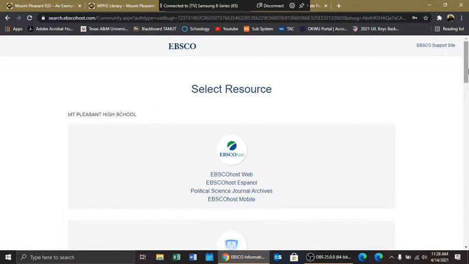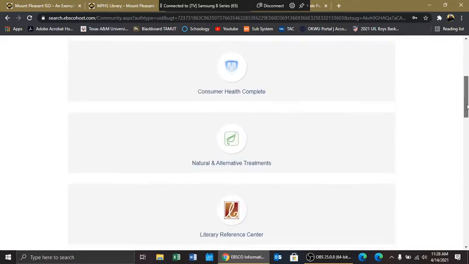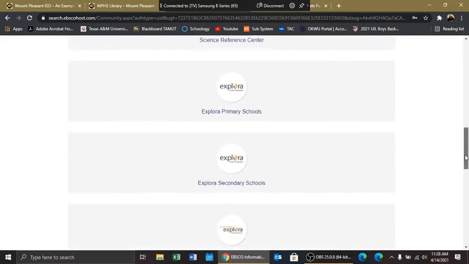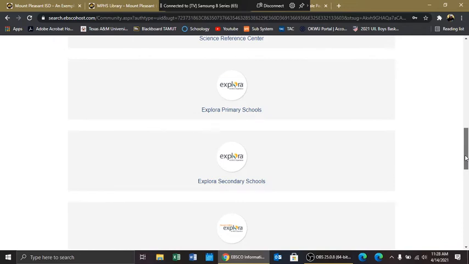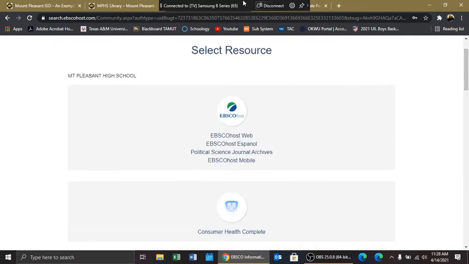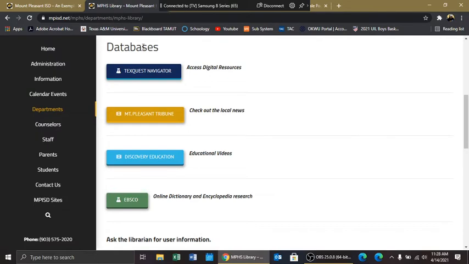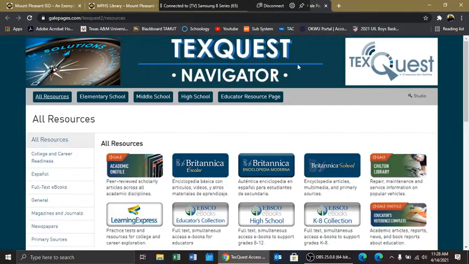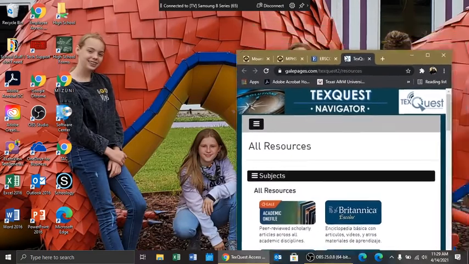Once you get in here, you then just need to select which database. This is the same idea as the whatever that one I was just looking at, the TextQuest Navigator. Was that what that was? Yeah, the TextQuest Navigator. You've got several databases within that database. That thing at the top is like in my way.